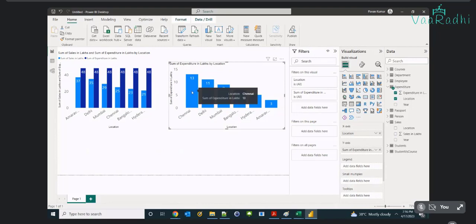Chennai is 13 lakhs expenditure. Delhi has 11 lakhs expenditure. Very good. What is the common column, guys, here between expenditure and sales table? Location. And what kind of cardinality does it have? Many to many. And we have taken that common column from which table right now?